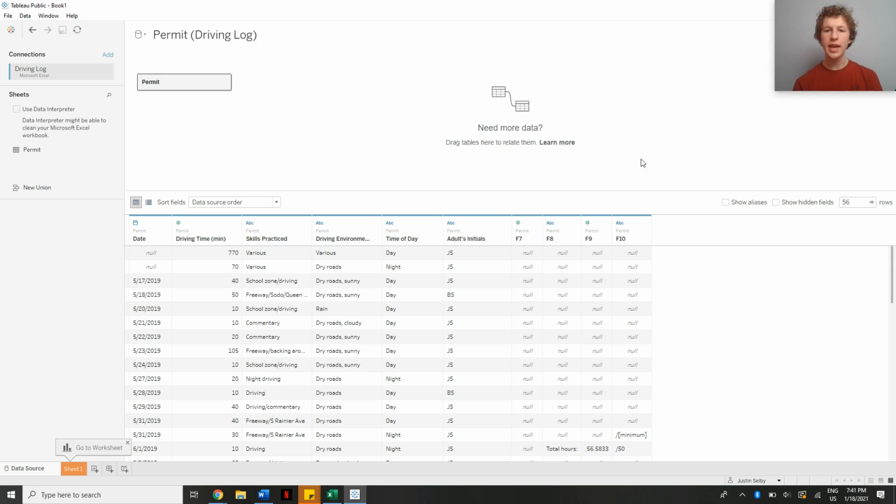Up here, this is called the canvas, and this is where you can connect multiple data sources. So if I wanted to connect permit hours and license hours and any other sort of hours or whatever, I could connect those. Or if I wanted to connect the permit hours of multiple different people and compare them, but they were in separate spreadsheets and separate documents that they had all emailed to me, then I could just connect them up here. But we're not going to do that today.